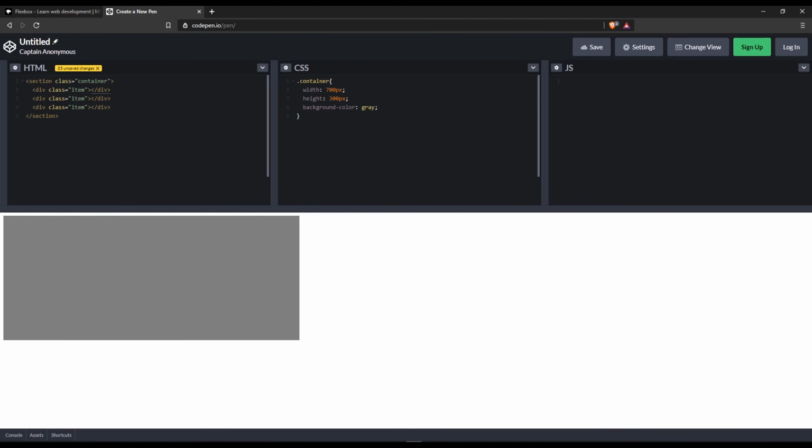Now item red, blue, green. So I'm just doing dot item, height 50 pixel, width 50 pixel. Now dot red, item red.